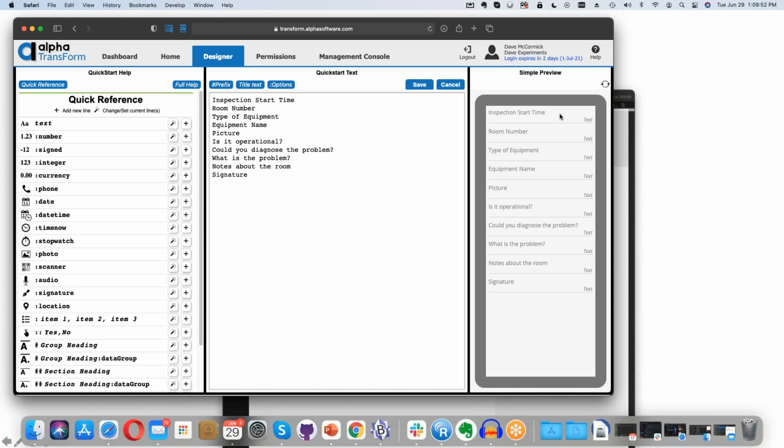Now, the start time is actually going to be a date and time that we want to put in here, not just text. So what I can do is go over here to that field, or I can even click on it here to select it. And then I look through my quick reference chart over here, and I find where it says date and time, and I click the magic wand button, and voila, it's been turned into a date and time field. You see that over there.